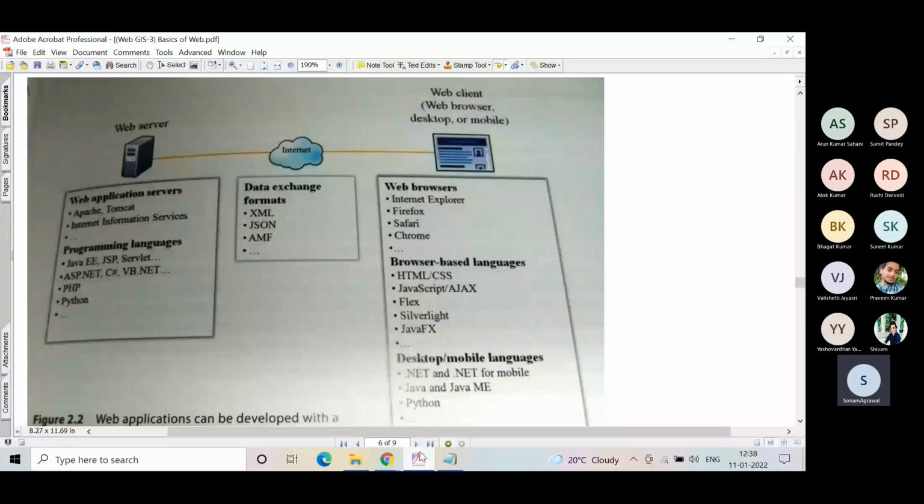Could you name some other web application servers? Apart from Apache Tomcat and IIS, give me at least two more names of web servers. Quickly search and give me the names of any two web servers other than Apache Tomcat and IIS.